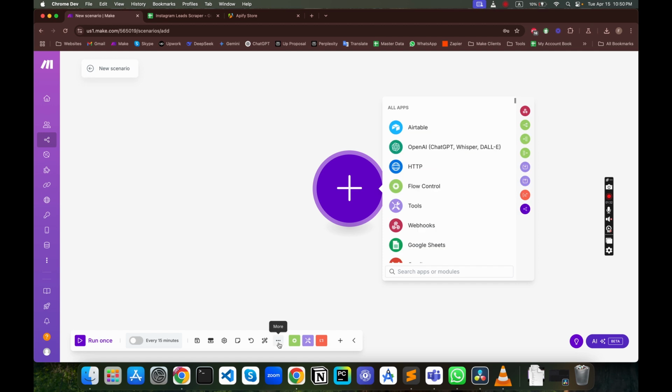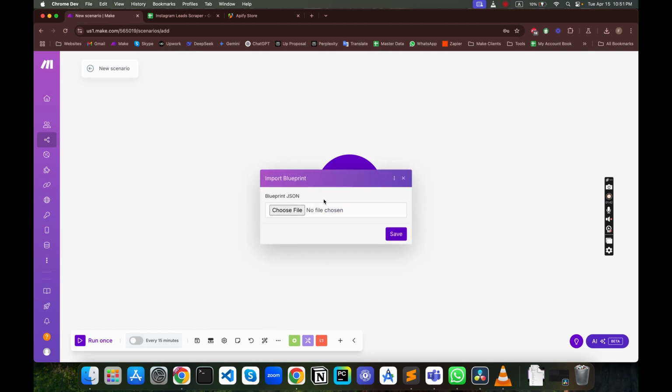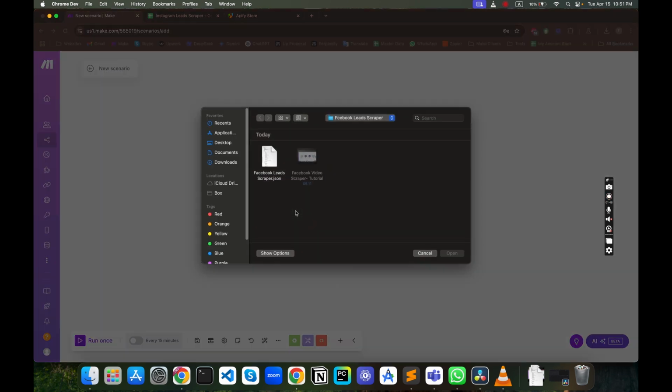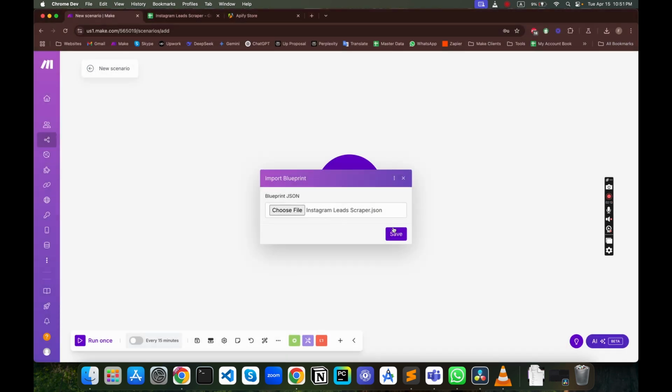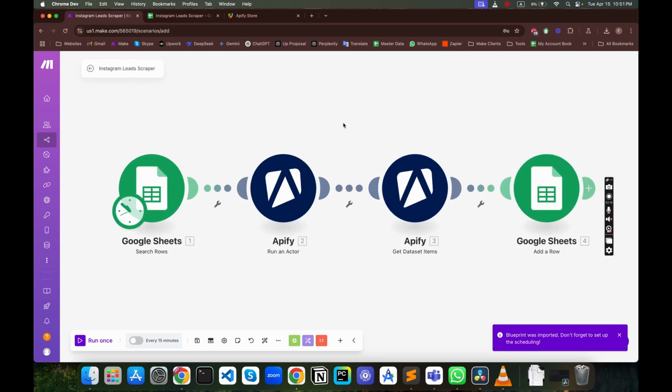After that you will find three dots here. Click on this more button and click import blueprint. You will get a pop-up to choose the file. So now you have to select choose file from here. You just need to select the blueprint of the workflow and click open. And finally, when you click save, make.com will import the workflow for you. You just need to set up the connections and you will be able to run this scenario. So let me show you how you can set up the workflow.